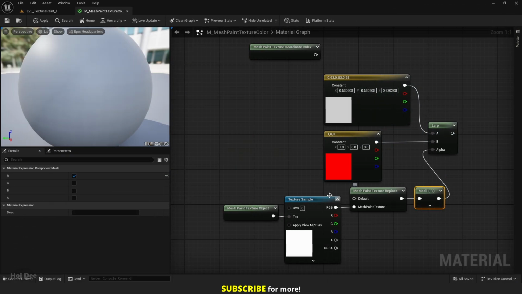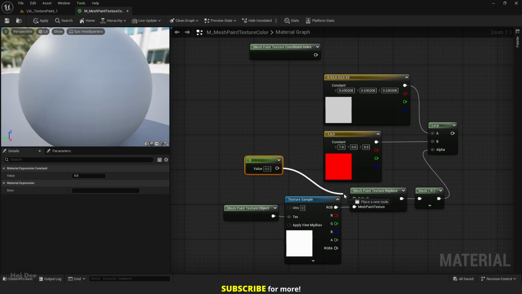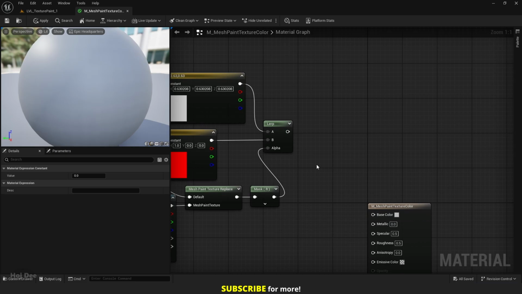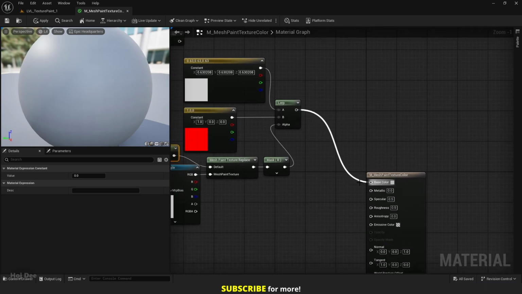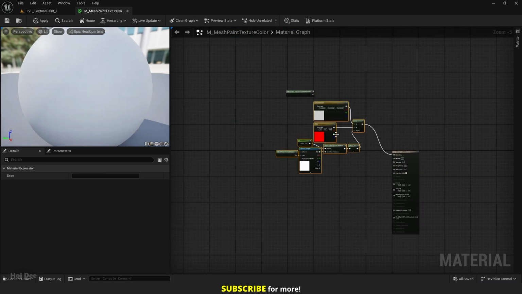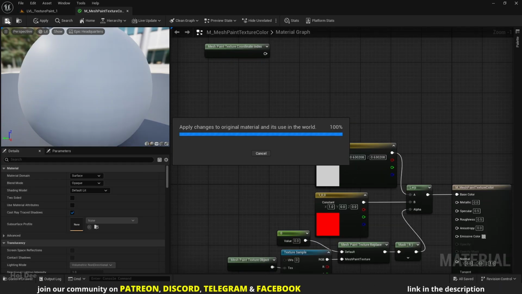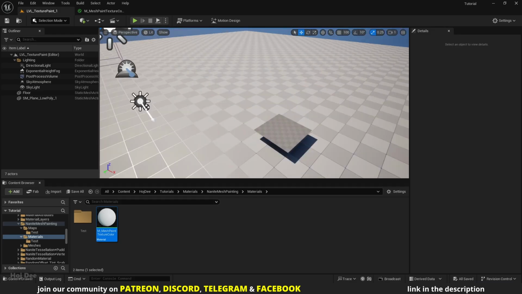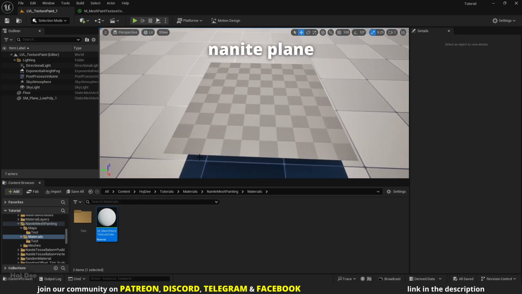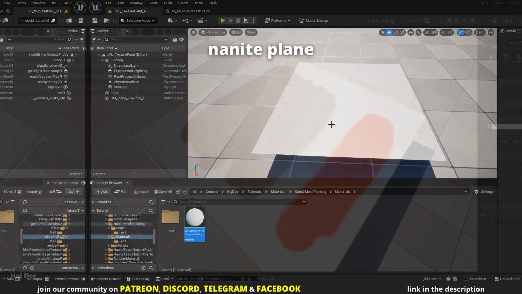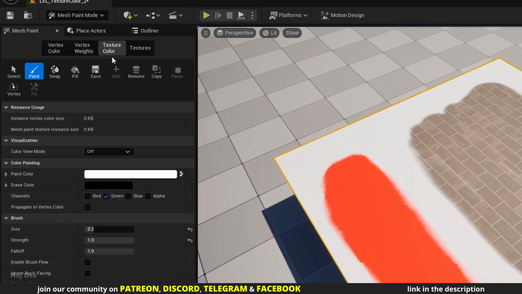Now for the default input, let's hold 1 on the keyboard and click to add a constant and connect it like this. The default value of 0 is fine. I want it to be 0, so by default we see the A input of the lerp. Now let's connect the lerp to the base color input. Save the material, and I've already added a plane to the level. Let's assign the material to this plane, and in the next section we're gonna use the texture color tab in the Mesh Paint mode.